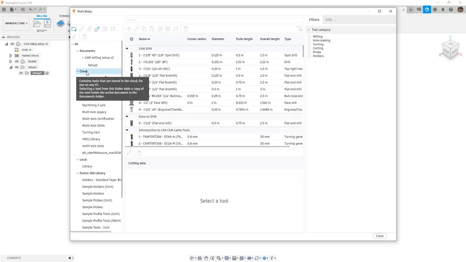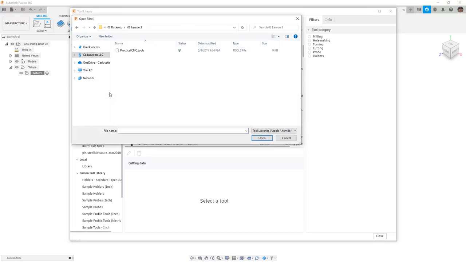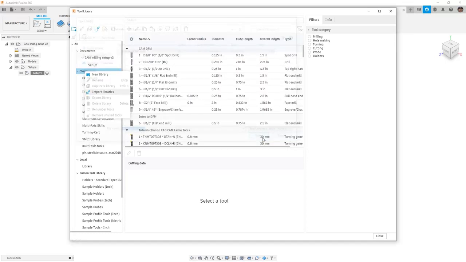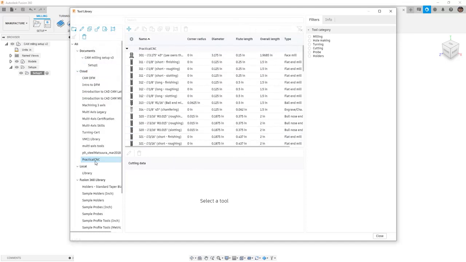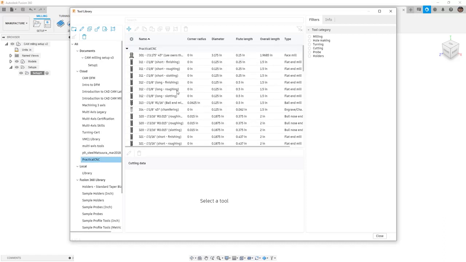When we get to cloud, we'll right-click and we want to select the option to import libraries. You want to locate the practicalcnc.tools file and select open. This will bring in a new tool library that contains all the tools inside of this library. There are face mills, and there are short and long ball mills and flat end mills, and there are lots of tools in here that we can use for our design.